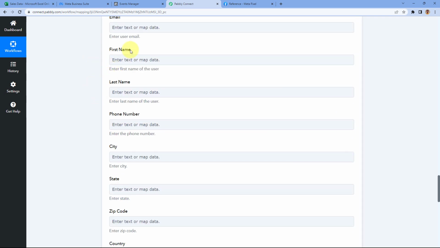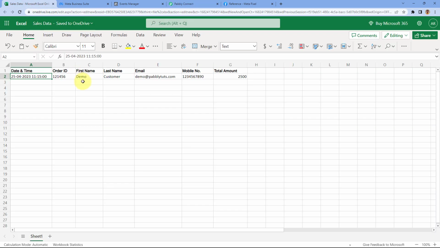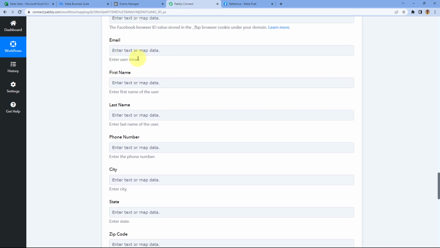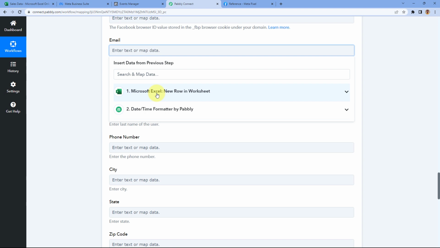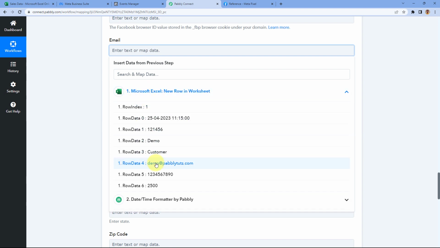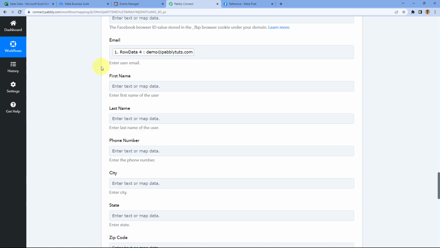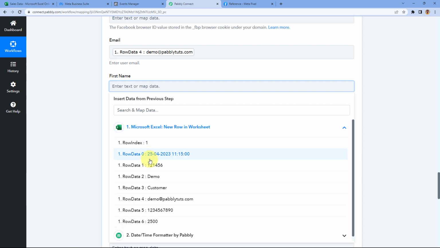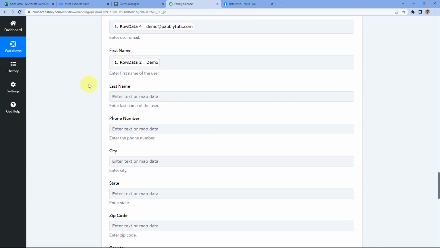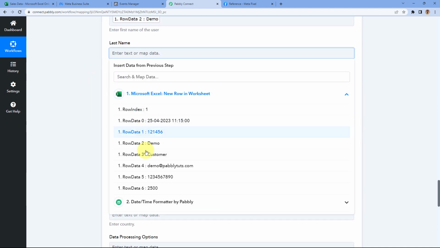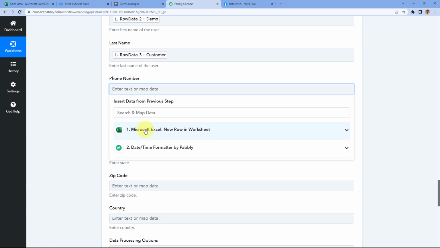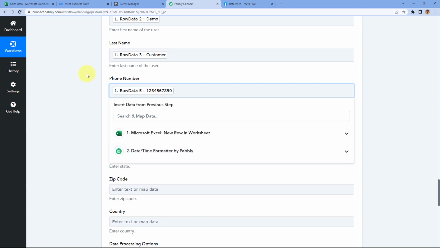So we have entered all of these details in our Excel sheet and we have received this data in Pabbly Connect in the trigger window. So one by one, we will map that data. Just click on this field and from Microsoft Excel responses, select the response of email address and map it. Then just click on this field, from Excel responses, map the response of first name, then map the response of last name, and then let's map the response of phone number as well.